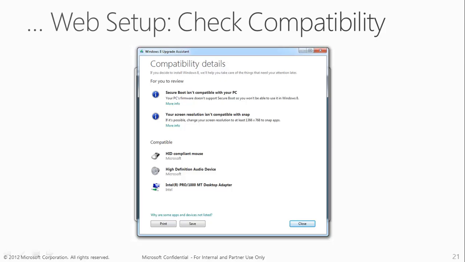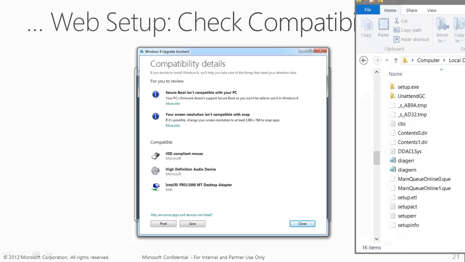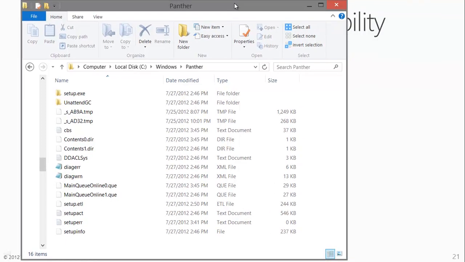Now, I didn't actually do a web setup on this particular PC, but the end result is going to be much the same. Here, in this case, my Panther folder is instead in my Windows directory. Panther is the name of the logging engine within Windows, that Windows uses for setup. And you're going to see the same Panther folder whether you install Windows 7 or Windows 8. And as you go through setup, the location of the Panther folder will move as you go from phase to phase to phase.